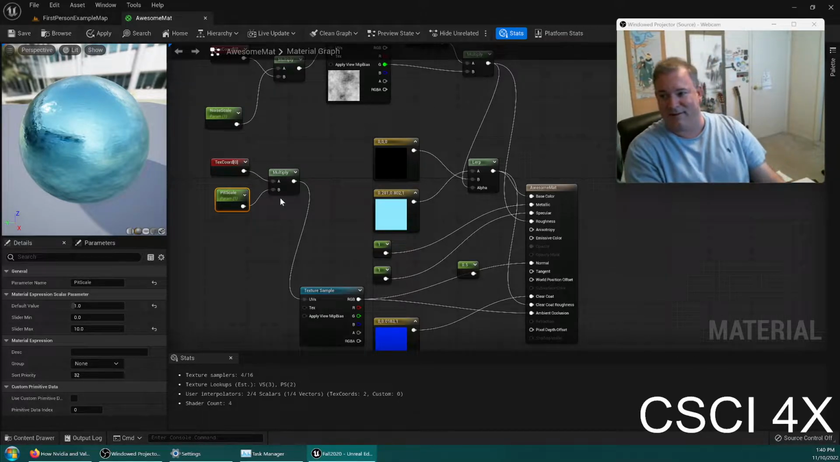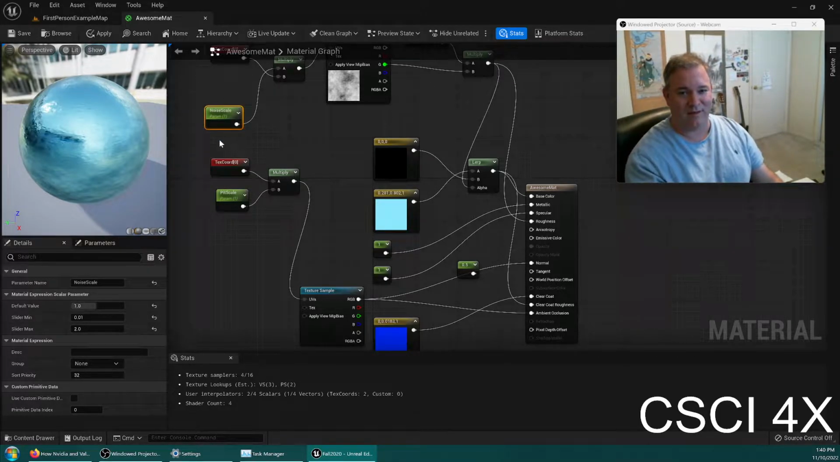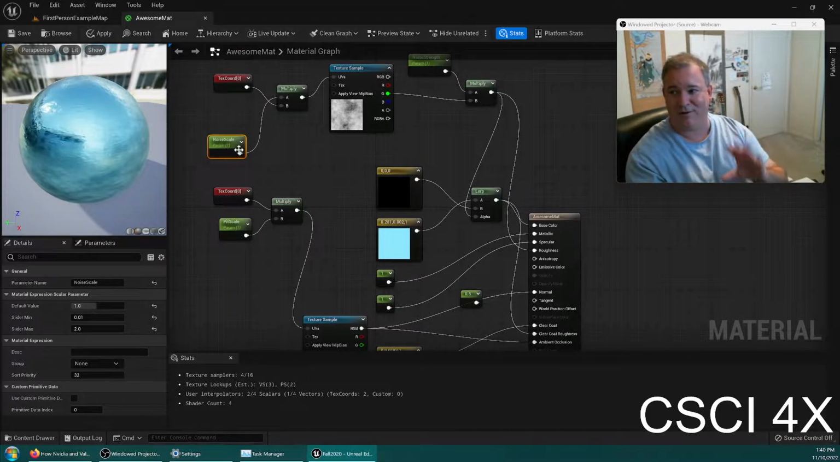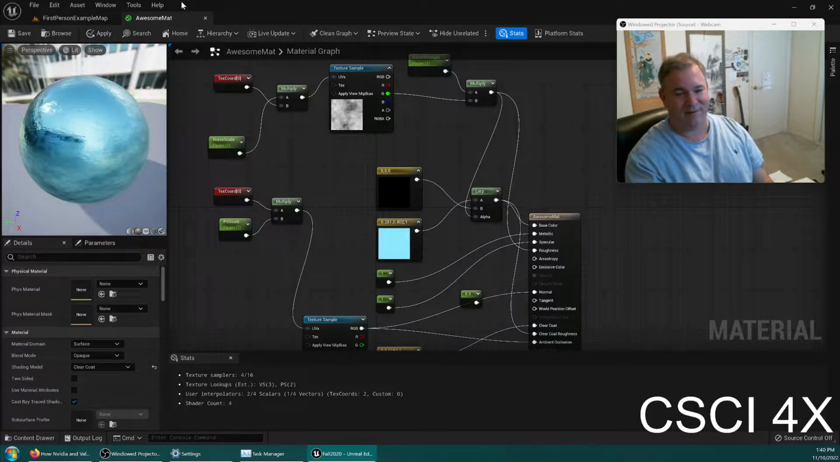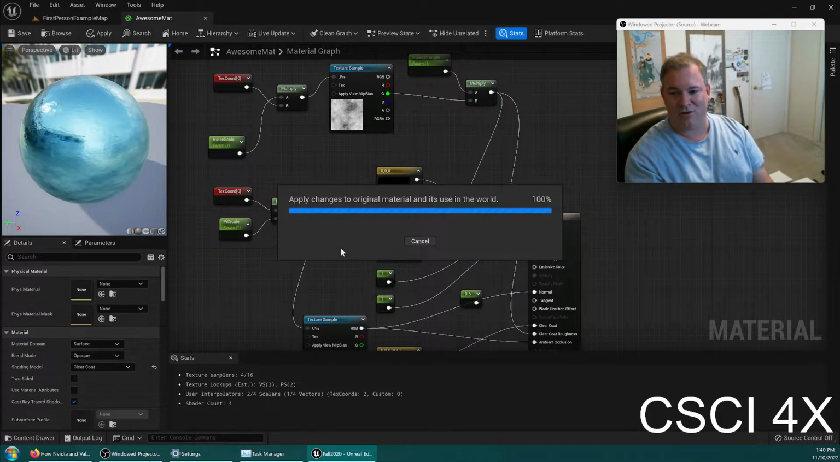Like I said, whenever you're dealing with parameters and material nodes, just don't ever hit that duplicate button. For whatever reason, Unreal Engine just doesn't deal with it very well. Save it? Sure, why not? What's the worst that can happen?